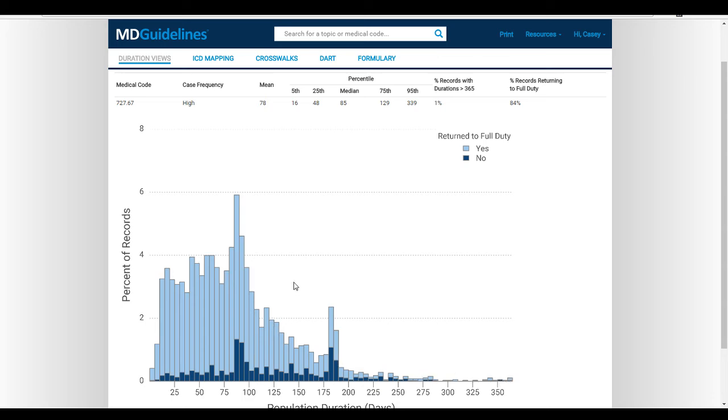The other thing we'd like to point out here is that you often see a peak in durations around 90 days and 180 days, and this represents common short-term disability plan design where benefits expire at 90 or 180 days, and employees on short-term disability plans will either leave their position or return to work when their benefits expire.